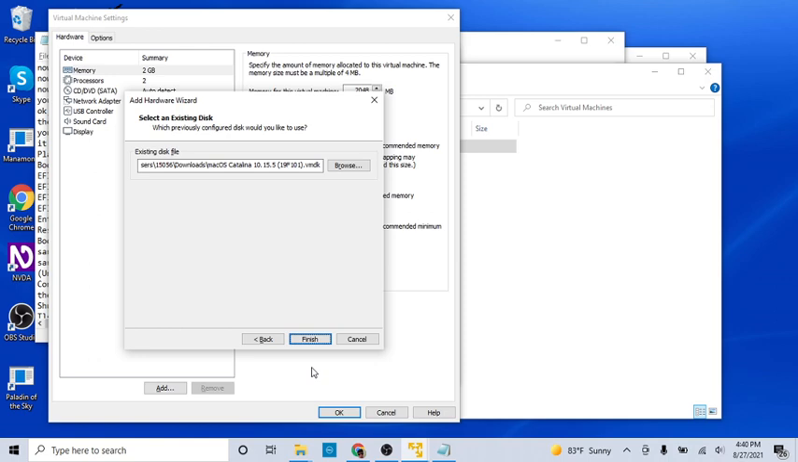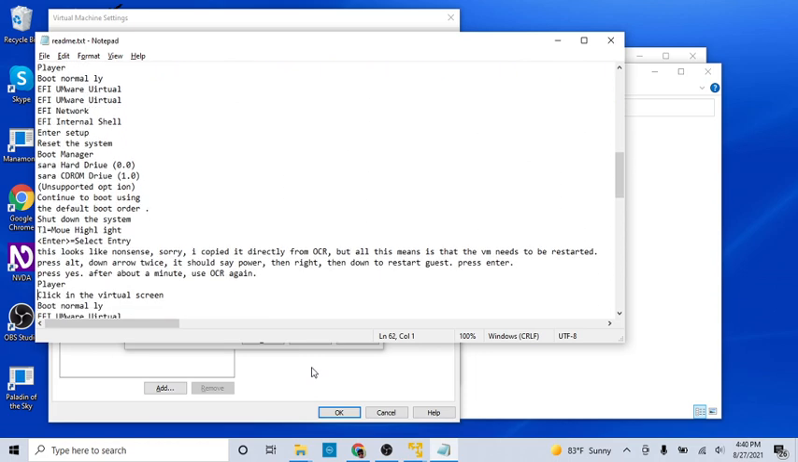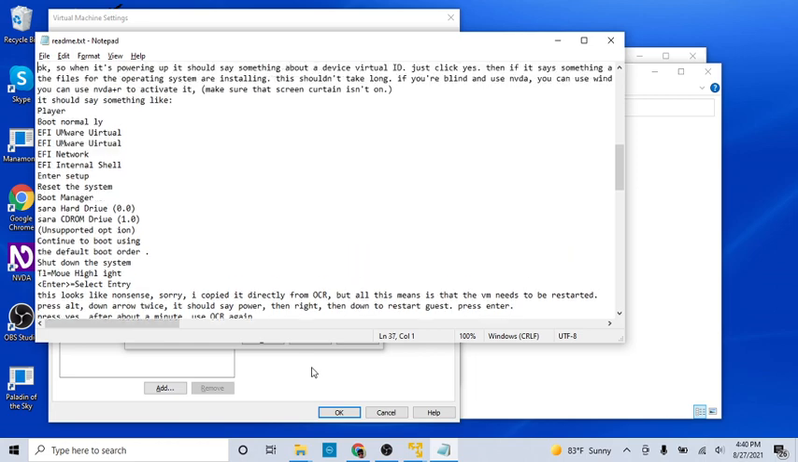You don't press the Finish button yet. There is a README file. You have to press Enter on the player, boot normal, and use the code files for you. This should save and memorize.